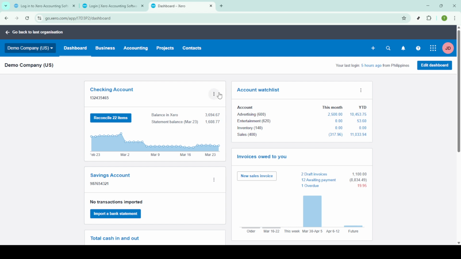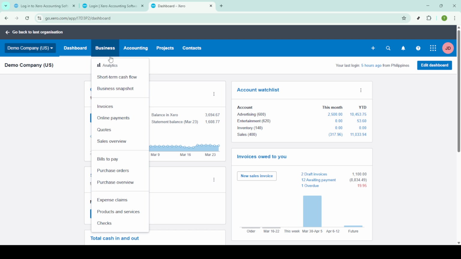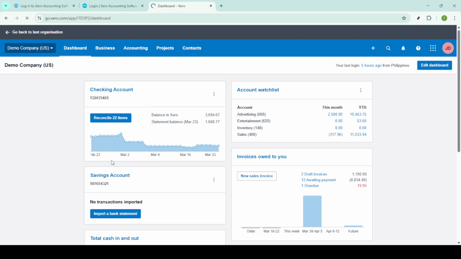You'll notice that the dashboard provides a comprehensive overview of your accounting operations, which can be quite handy in managing your business finances efficiently. Now that you're on the dashboard, take a moment to familiarize yourself with the layout. It's always useful to know where things are before diving into a new task.